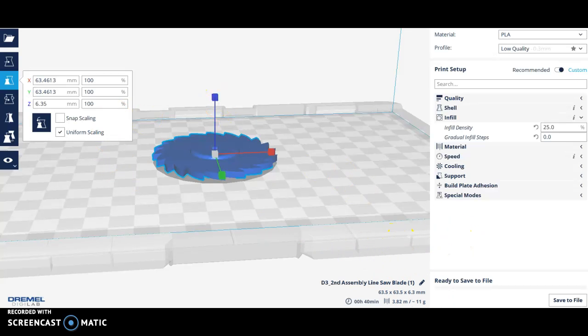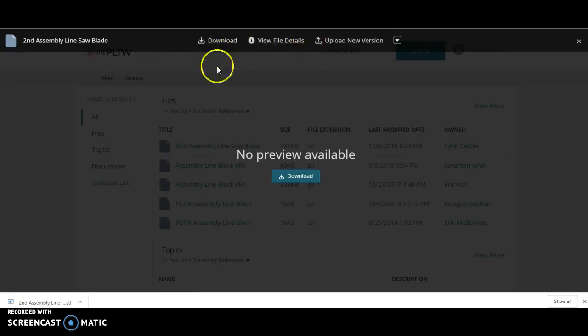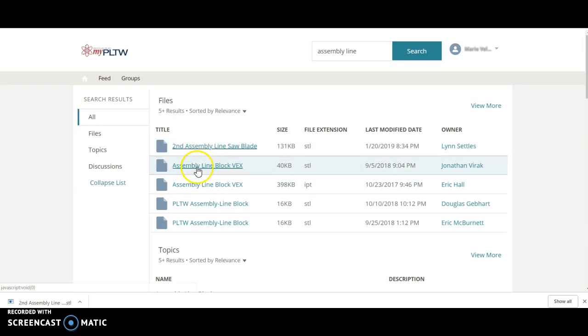You can do the same thing with the assembly line block. I chose this one because it's STL. It says file extension STL. As long as it says STL, it's a good file you can use.